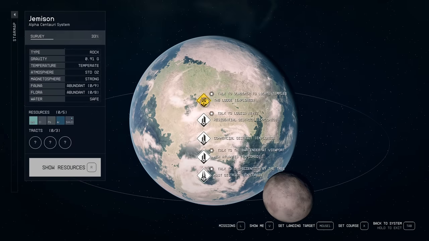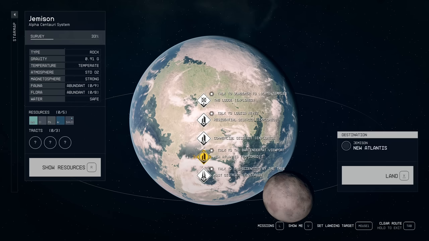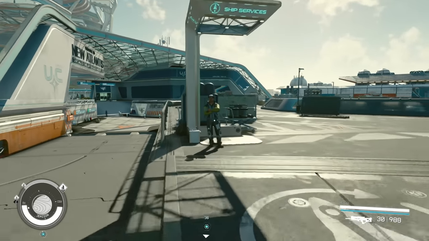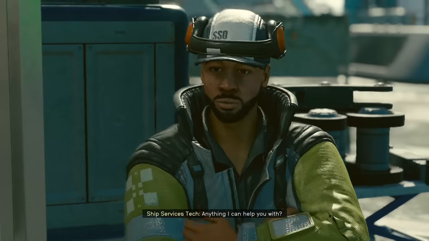But now when you are choosing a destination, as there are a lot, pay attention to choose the one that does not have any other description. It just says New Atlantis. That's where we want to land. That's where the ship technician is. So land, and there is the technician almost straight in front of us when we spawn from fast travel.